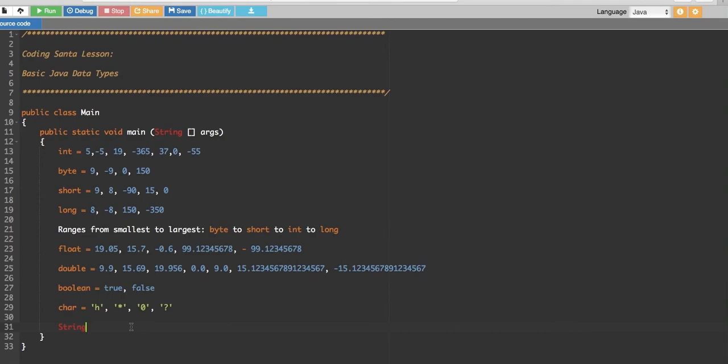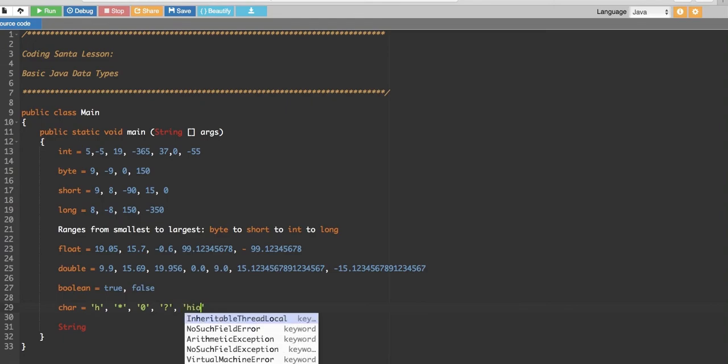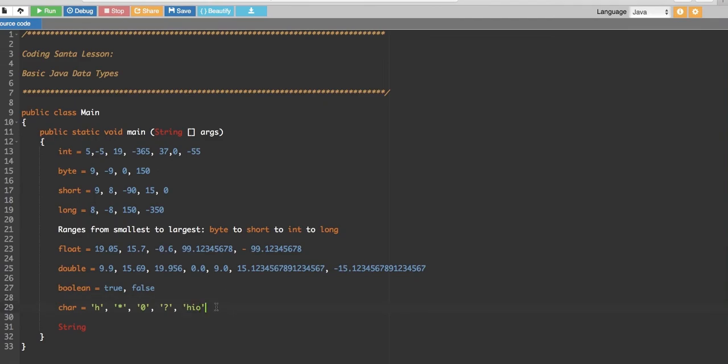So it's very simple, except it has to be only one. It cannot be a combination. So for example, HIO, that is not a char because it's not one character. However, 15 can be a char because it's one number. Now let's move on to string.